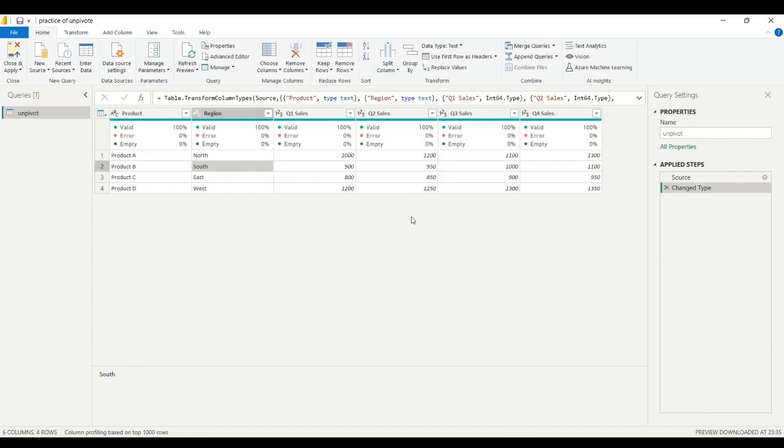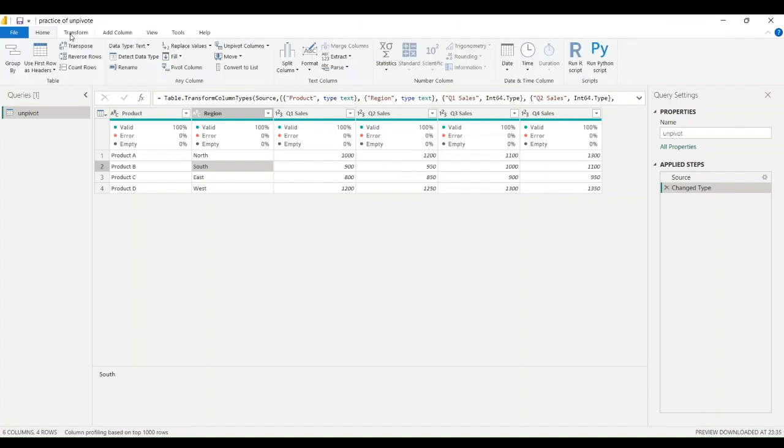So I am already in the Power Query editor. I already extracted the data in the Power Query editor, and first of all I will show you where the option of unpivot columns is. Simply go to Transform, and in any column you can see this unpivot columns option.